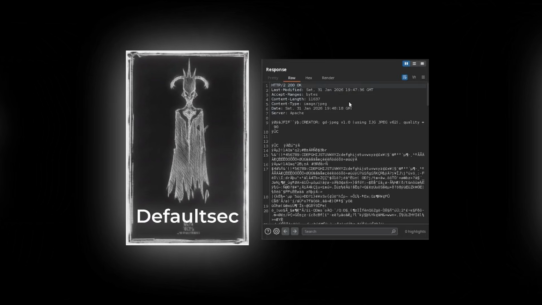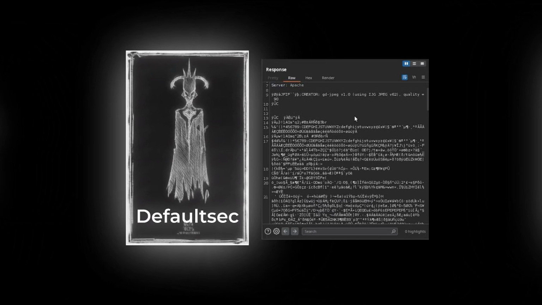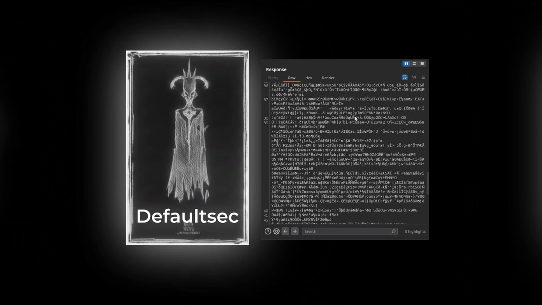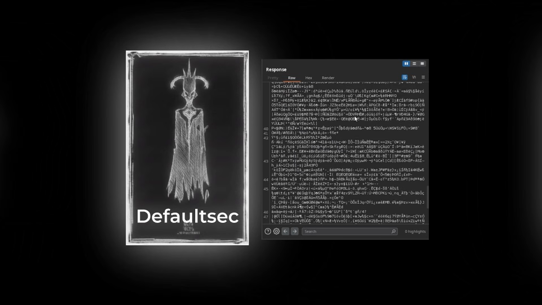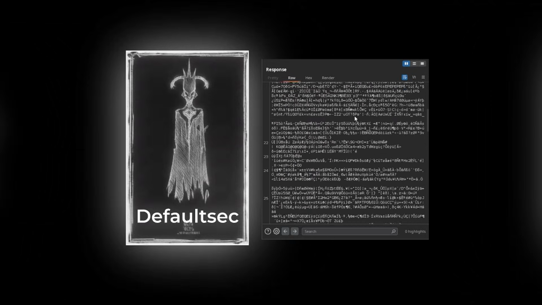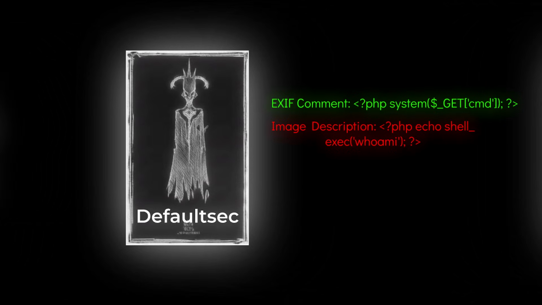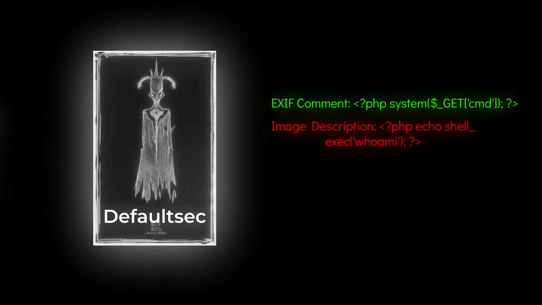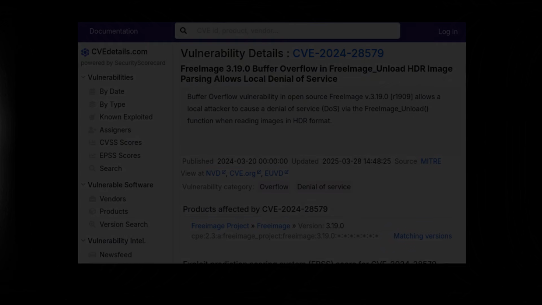Instead, the server decodes the image, processes it, and then recreates it using an image processing library. During this process, image metadata is also stripped out, which removes things like comments, hidden data, or embedded information. Because of this workflow, direct file upload RCE is not possible here. The server never keeps or executes the original file content.